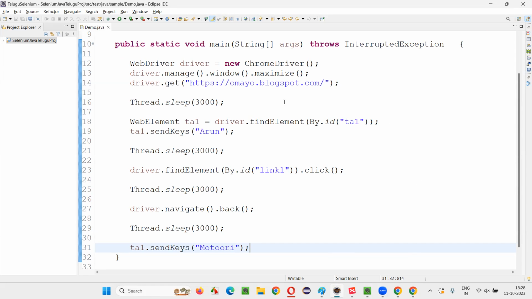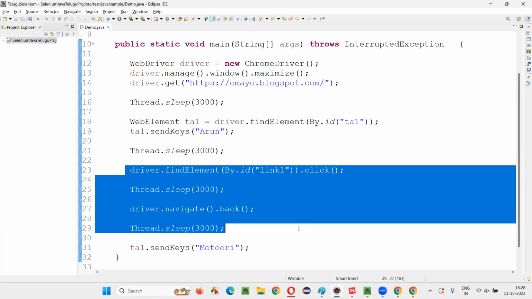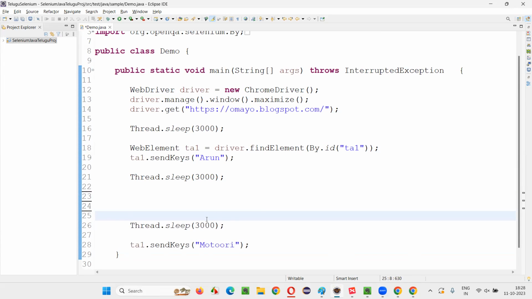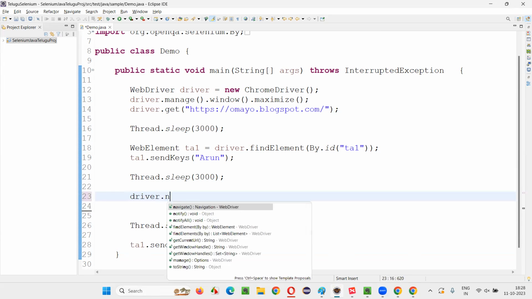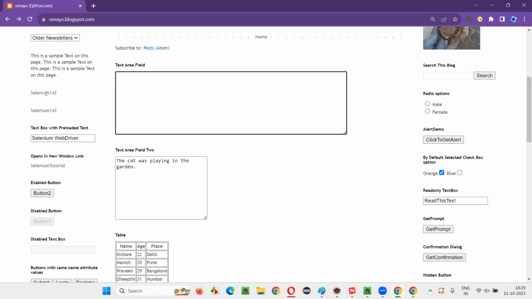So instead of this, I'll do one thing. Instead of clicking on this link and all, let's manually navigate. Driver.navigate().to, and I'll give the URL of that Selenium 143 page.